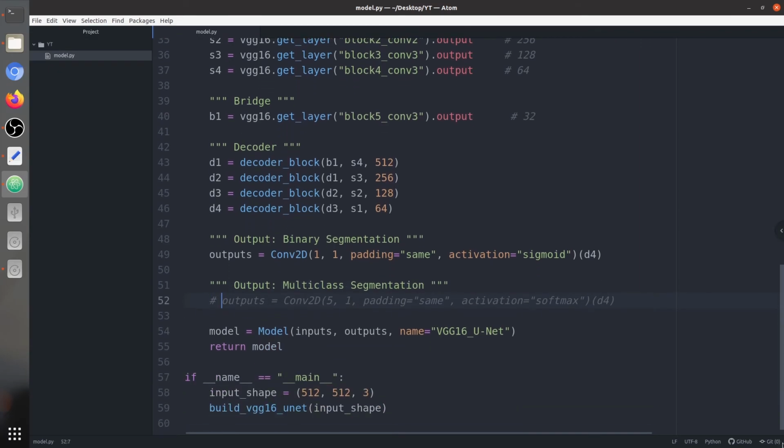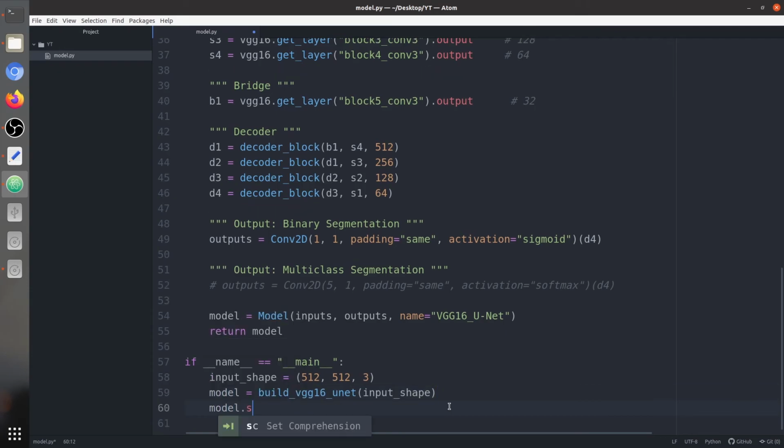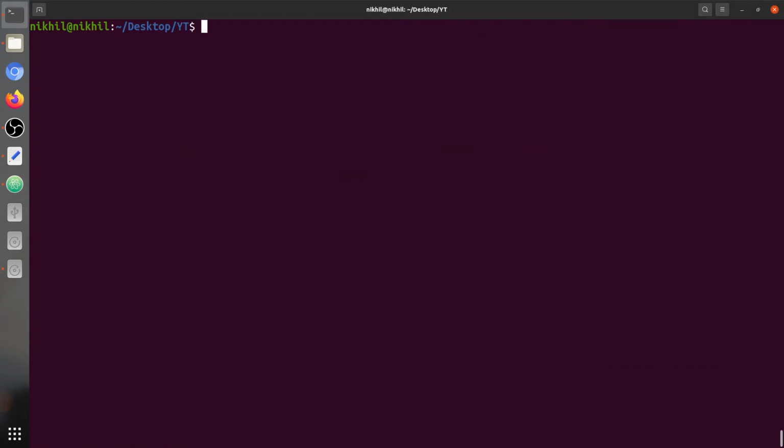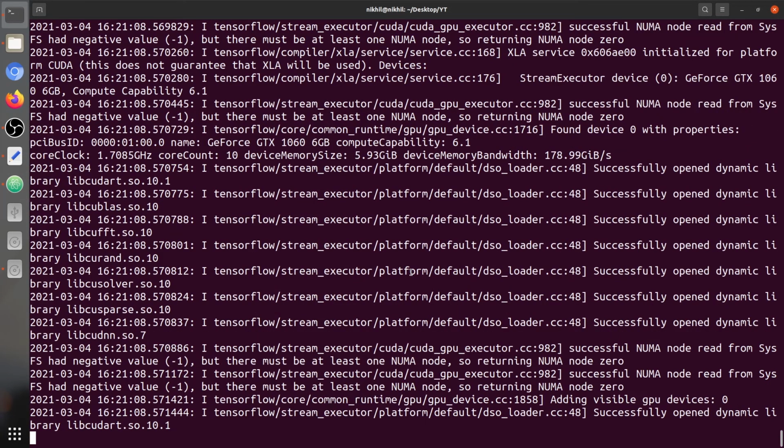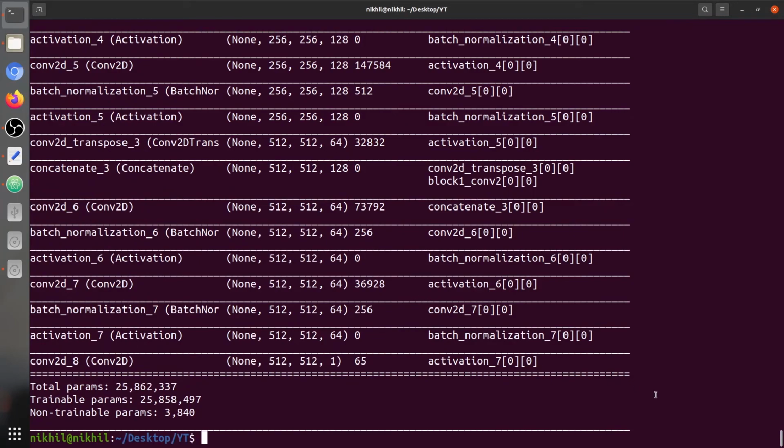So your architecture is complete. Now what we can do is print its summary to see what is there in the model. Is there any issue or anything, we can see. Okay, so you can see we have the output as 512 by 512 by 1.